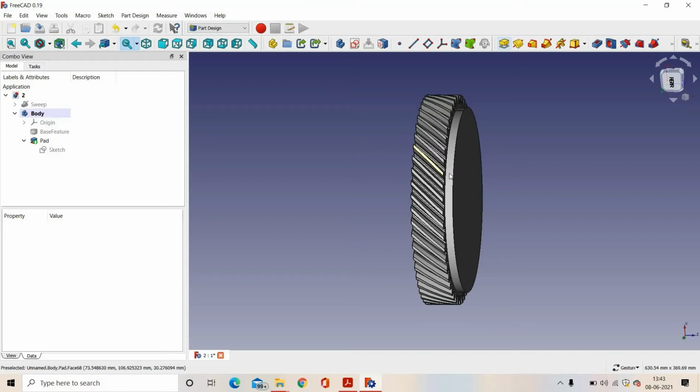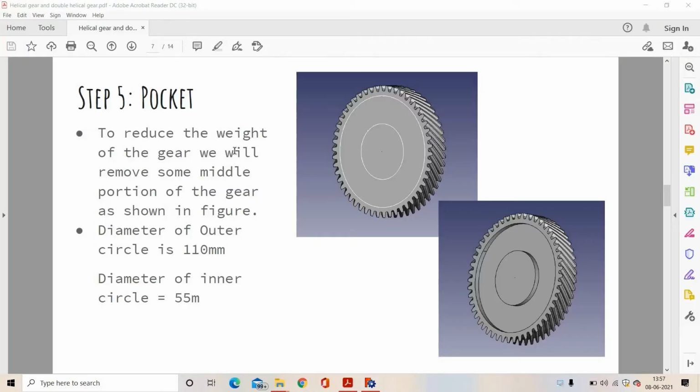Helical teeth followed by a plain part. To reduce the weight of the gear, we will remove some portion from the gear. To remove that portion of the gear, we will draw these two circles and we will remove the material between these two circles using the feature Pocket. Radius of the outer circle is 110 mm and the inner circle is 55 mm.